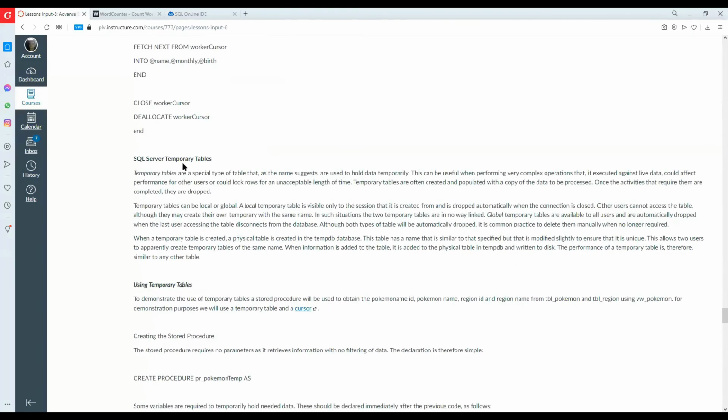Next are temporary tables. Temporary tables can be used in all database management systems, whether it be SQL Server or MySQL or Oracle or MariaDB or all the other RDBMS. Temporary tables are supported. But for this example, we will focus on SQL Server only.